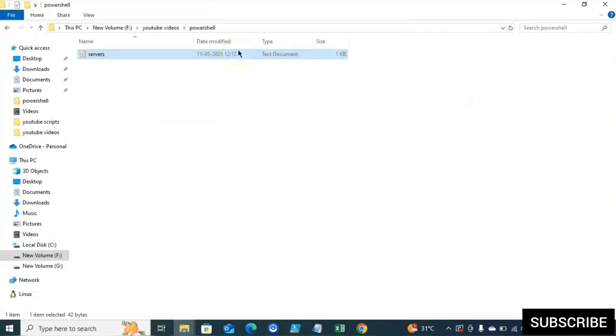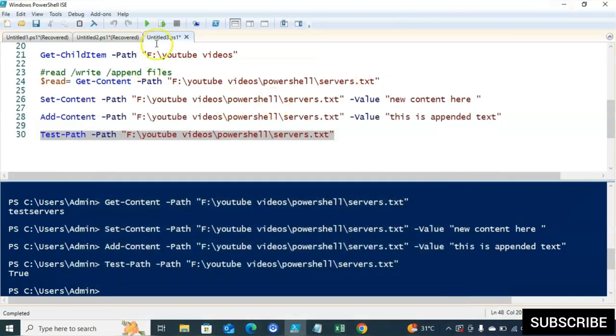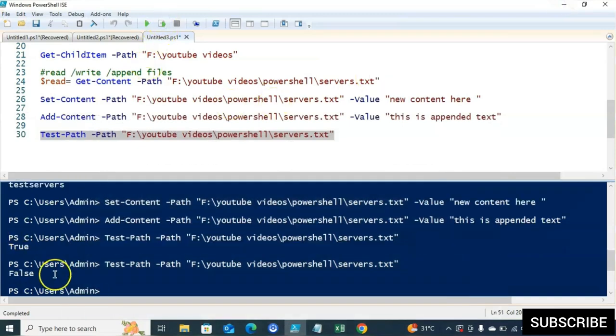Let me delete it. Okay, I just deleted this particular file and I'll show you that again. Let me execute this commandlet again. Now it is showing false. Why? Because the servers.txt file is removed already. So this is a very important commandlet, Test-Path. As I'm saying, you'll definitely get this requirement to check whether a path exists or not on hundreds of servers. How to do it? You can't log in to each server and test, right? You can make use of this commandlet. Hope you understood how to deal with files and folders in PowerShell.